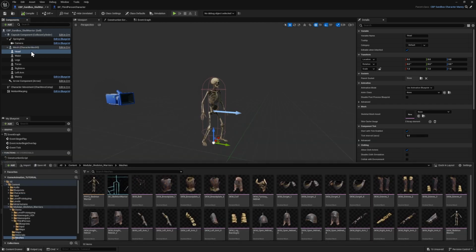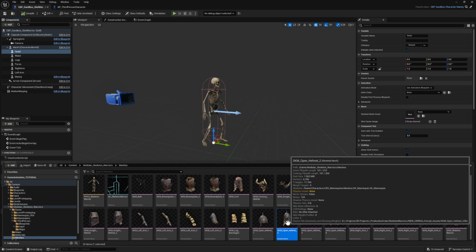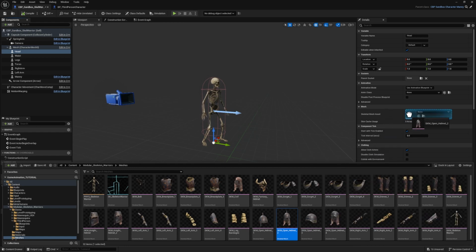So right now I have the head selected. If I like this helmet right here, I can drag and drop this into skeletal mesh asset, and it should line up and be animated with the body. Some of these though, they come in out of alignment, so let me show you how to fix that.